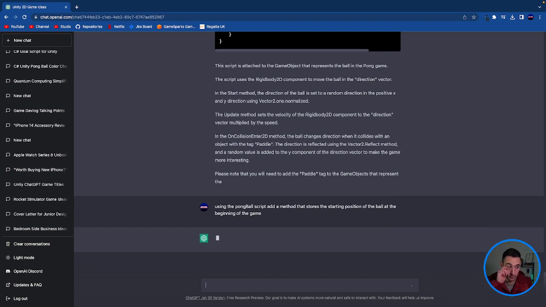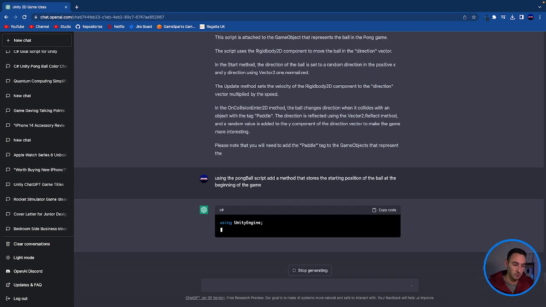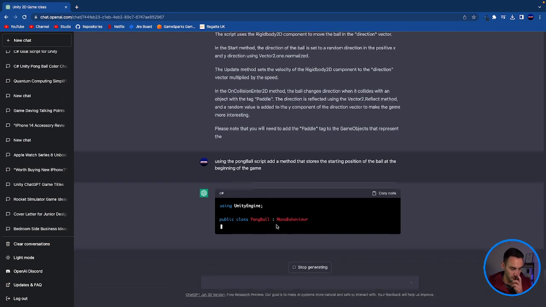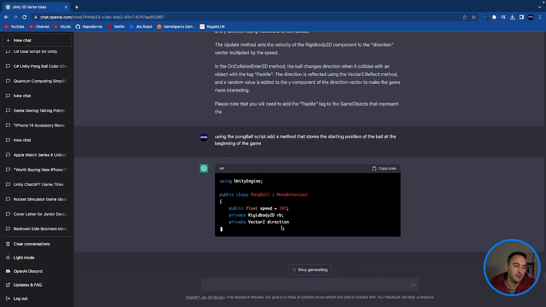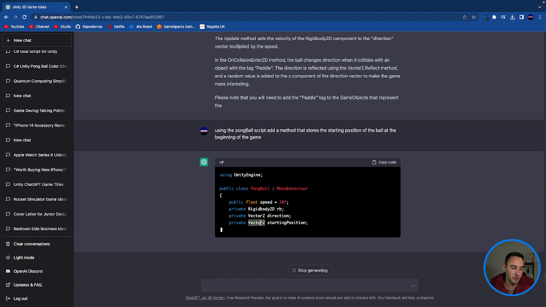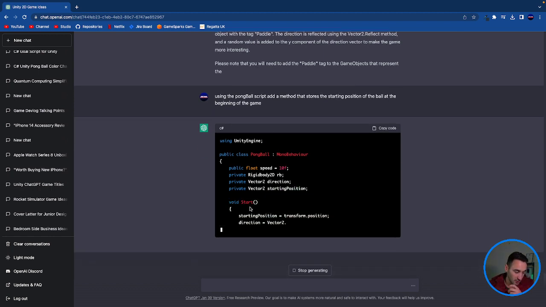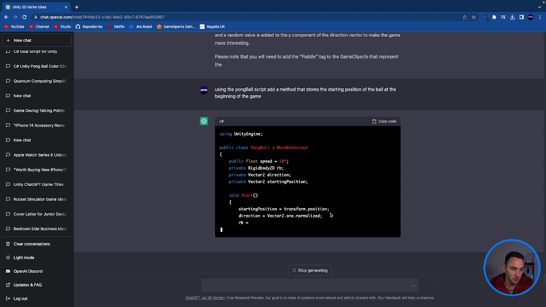So we need to record the starting position at the beginning of the game of the ball. So let's see what that generates. So it should be simple. We should just have a Vector2, I think, as a reference to the starting position, which it generates. And then in the Start method, go and say transform.position is equal to the starting position. So that's pretty much all we need.